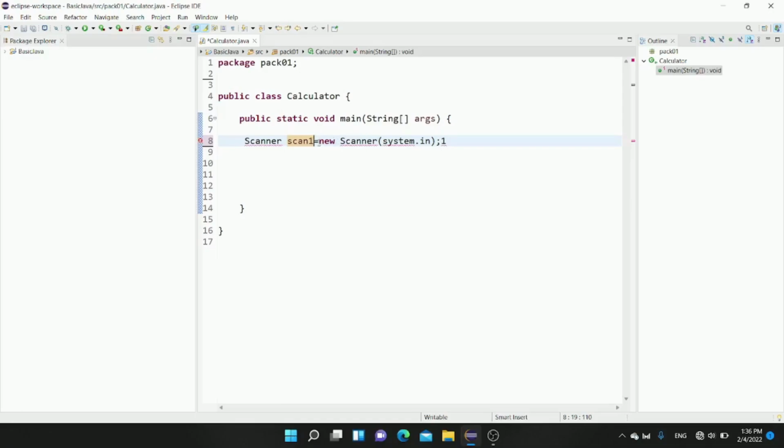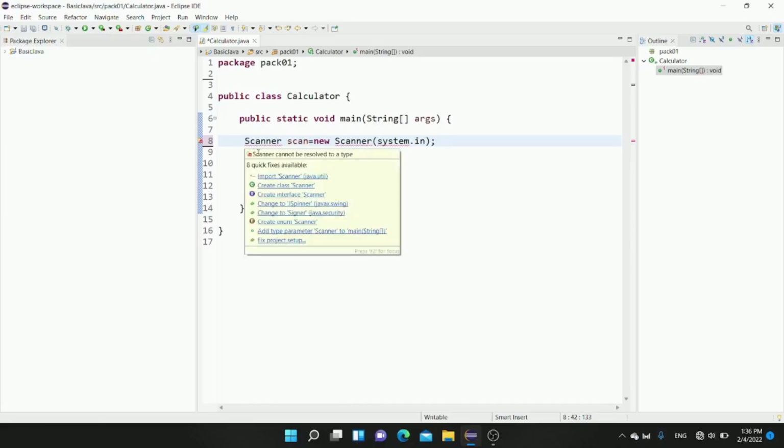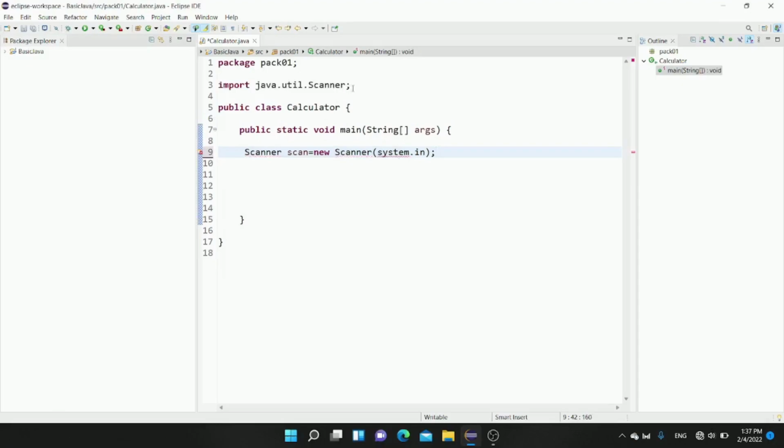So I will write here, for example, just scan. As you can see, when I move my cursor to the Scanner, it says import Scanner java.util. It is a library, so I have to import it. I will click here. You can see our library has been imported successfully. It is System.in, sorry, it is capital.